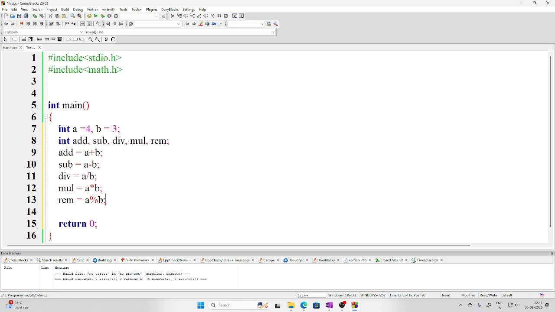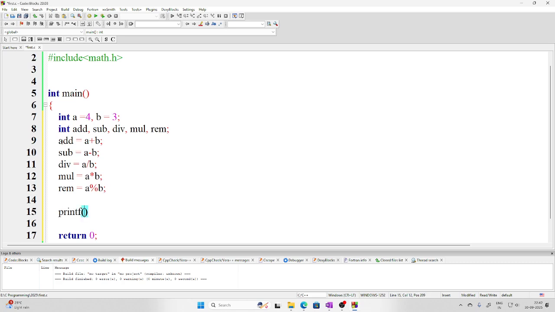Okay, now the task is to print them. How? I require that this program should write like 4 plus 3 is equal to 7. In this way it should print 4 minus 3 is equal to 1. So for that, printf percent d plus percent d equals percent d. In the first case, what should come here? a. Here? b. And here what should come? The output, that is add. So it is a comma b comma add. Okay, this is done. And then I'll come to a new line.